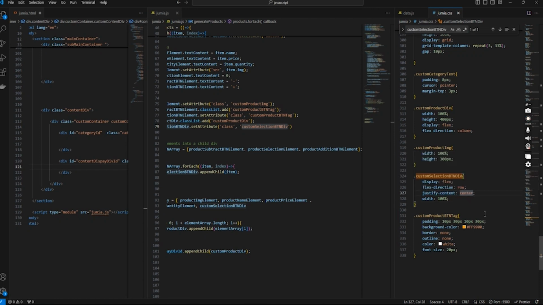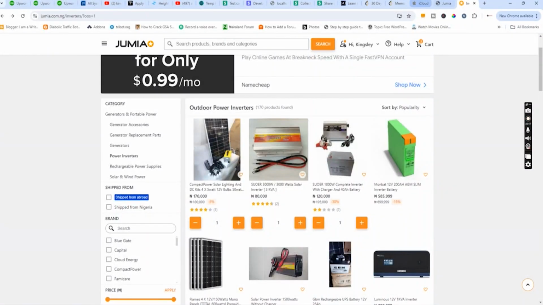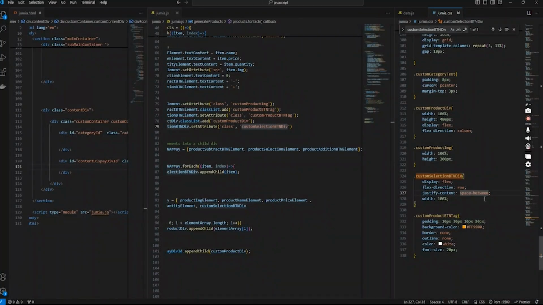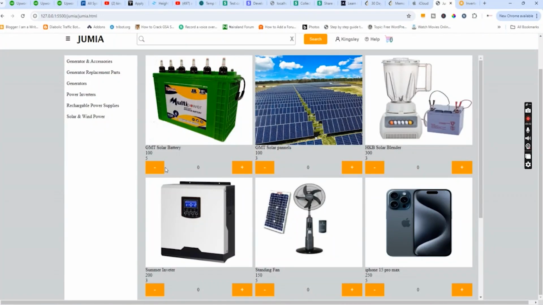You can see these three items. So instead of using justify content center, you can use justify content space between. Space between will separate all of them. Yes, you can see they are all well separated. And we want to use align items center. So the items should be aligned center-wise, so you can see it's now fitting properly.